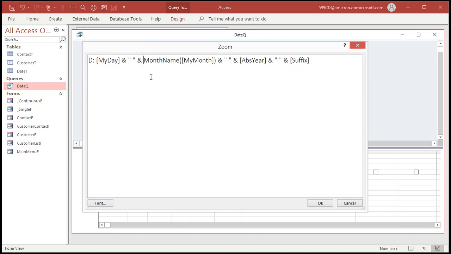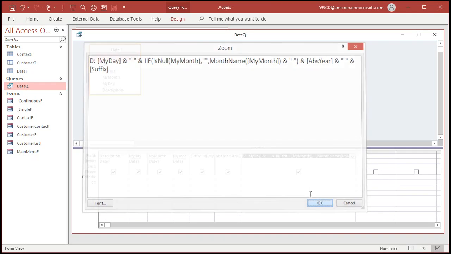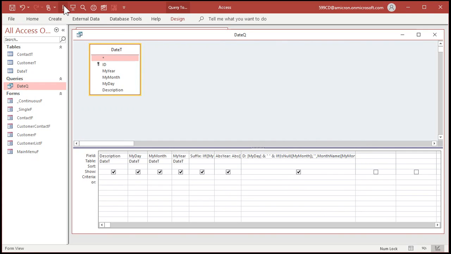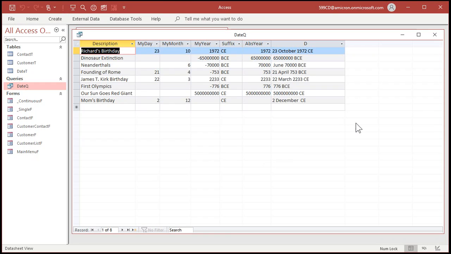All right, we have to check to make sure that the month isn't null. So if, another if, right, is null my month, then put nothing here. Otherwise, put the month name and a space. And we'll put a close parenthesis right there. See what I did? I'm saying if the month is null, put nothing there. That's an empty string, quote, quote, double quotes, of course. And then if there is something in there, put the month name and a space. All right, let's save that. Take a peek, see what it looks like. All right, looks a lot better.